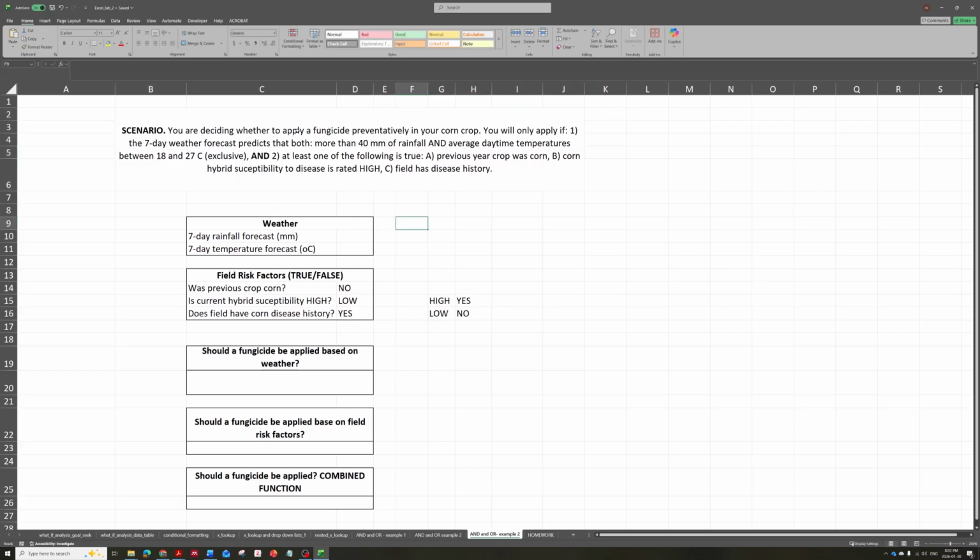So that's weather. You have to have a certain amount of rainfall and temperature, and then at least one of the following risk factors must be present. Either the previous crop was corn, so it's a corn-on-corn situation. Or the current hybrid that's planted has a high susceptibility rating, which you can obtain from the Ontario Corn Committee. They'll have susceptibility ratings as well as the breeding companies. Or the field has a history of disease, like if in previous years there was a disease present. Okay, so if at least one risk factor is true and the weather is conducive for infection, we'll apply a fungicide.